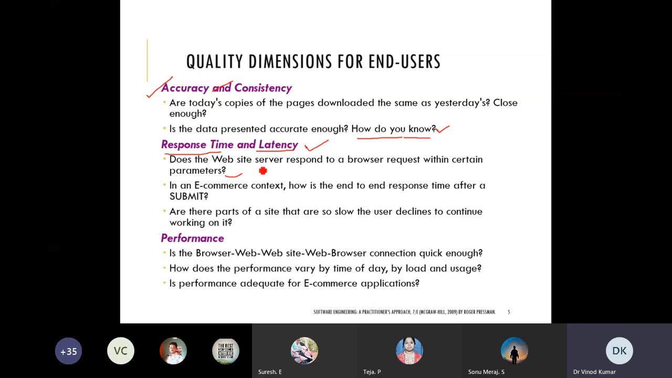In an e-commerce context, how is the end-to-end response time after a submit happens? End-to-end means, suppose you submitted some transaction, you recharged your mobile, or you paid some amount online for a ticket, or you purchased a product.